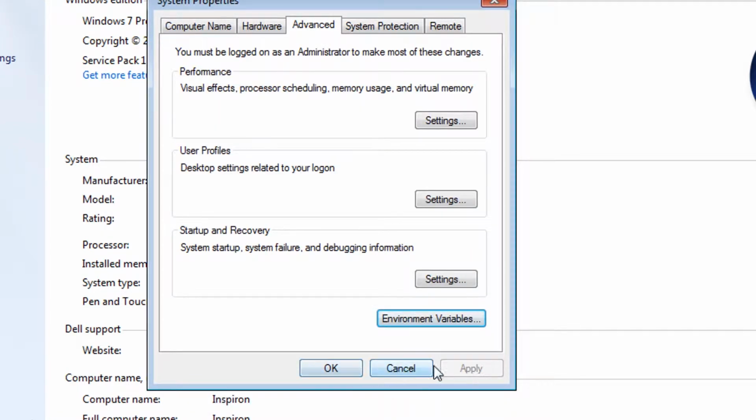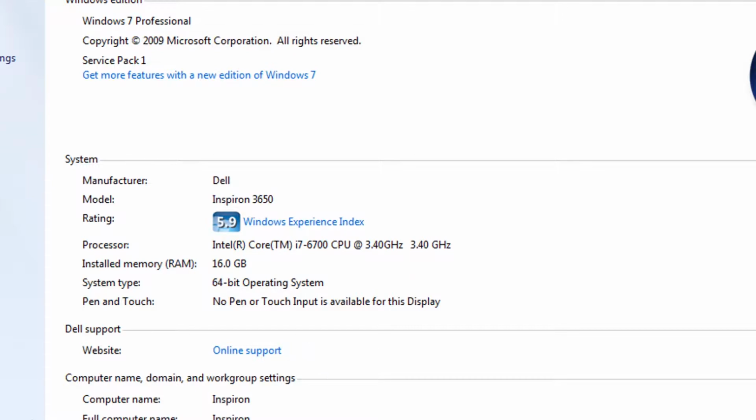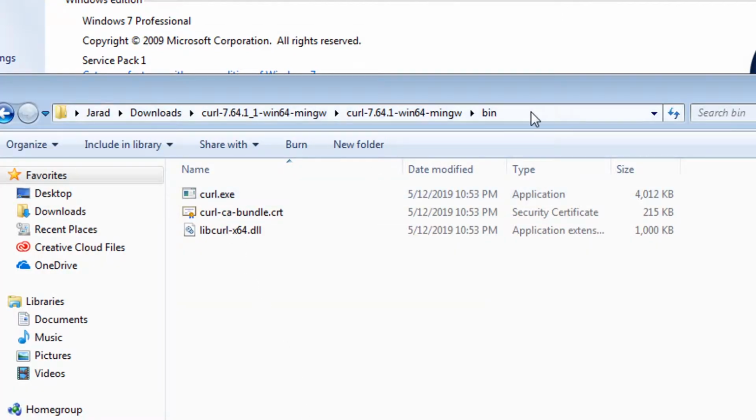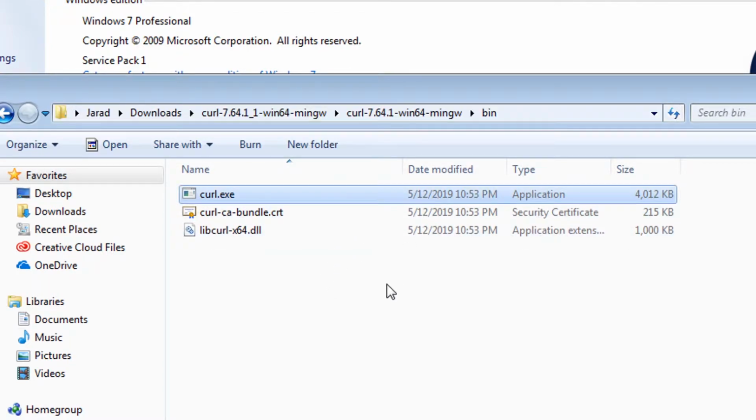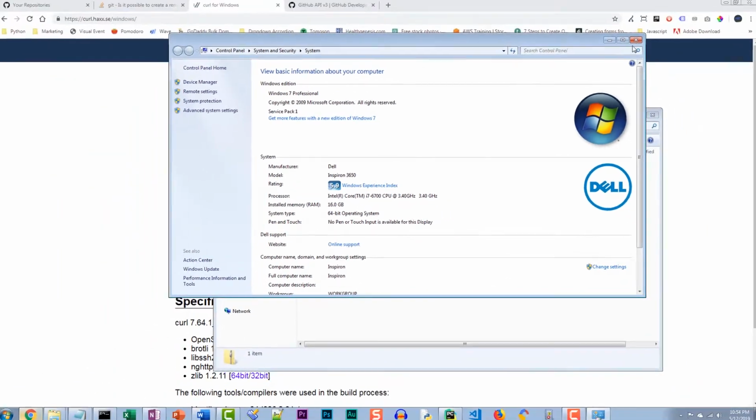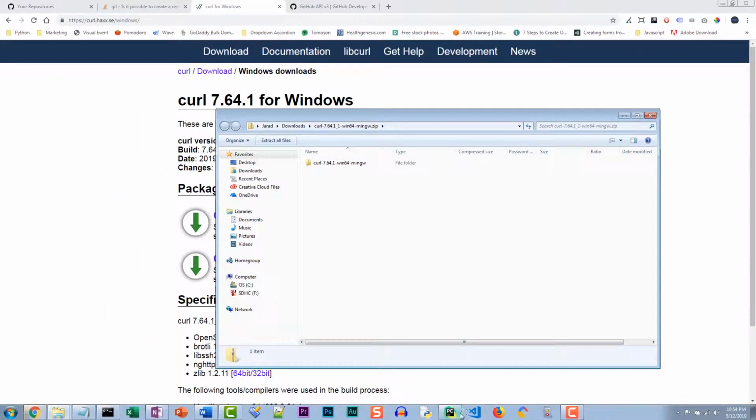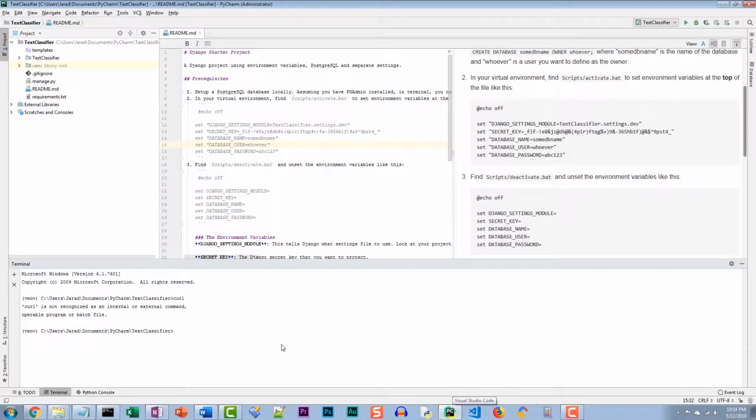So what we're doing here is we're adding basically this place to our Windows path. So it's on our system's path, and it'll be able to find this curl if we use that command. So we can just close this now. And in fact, we're going to probably restart PyCharm.